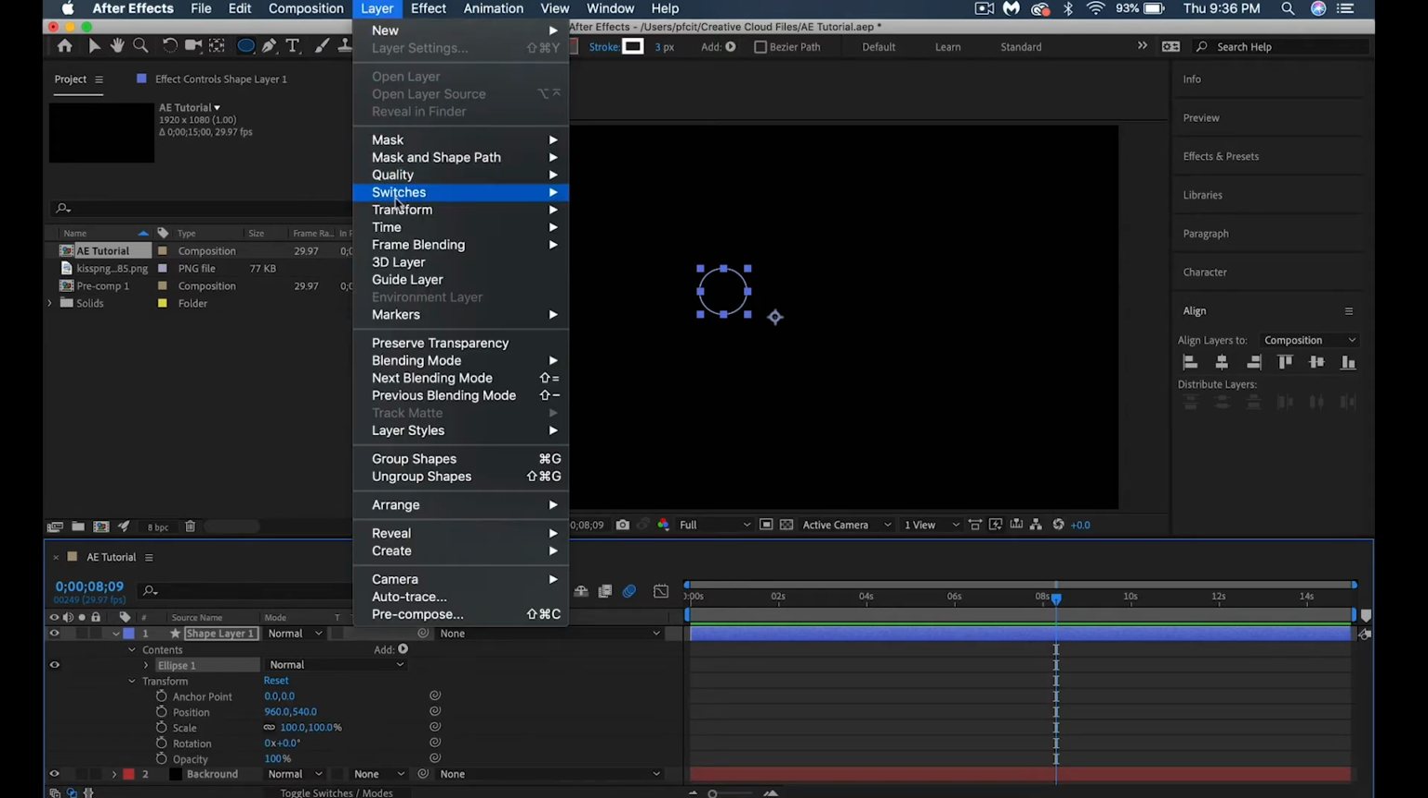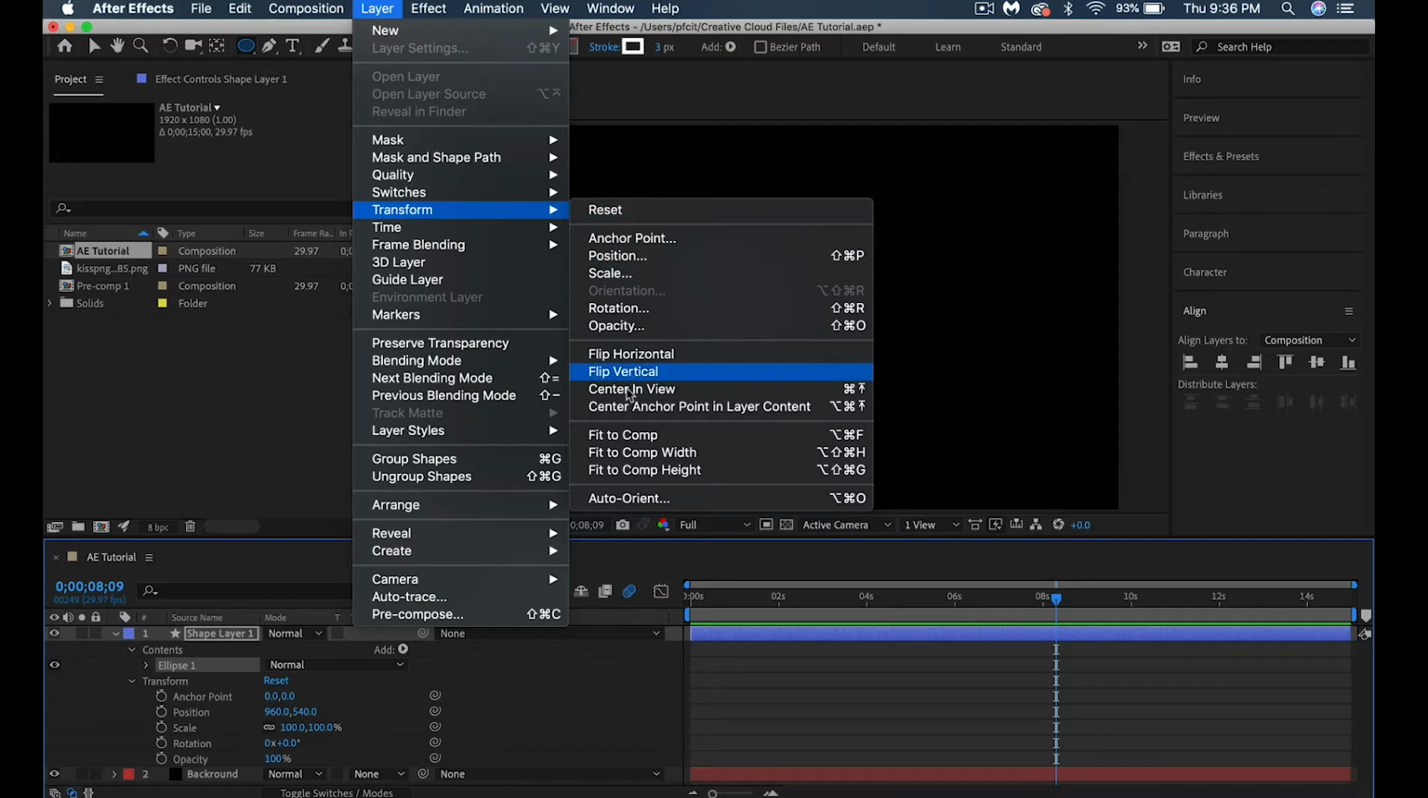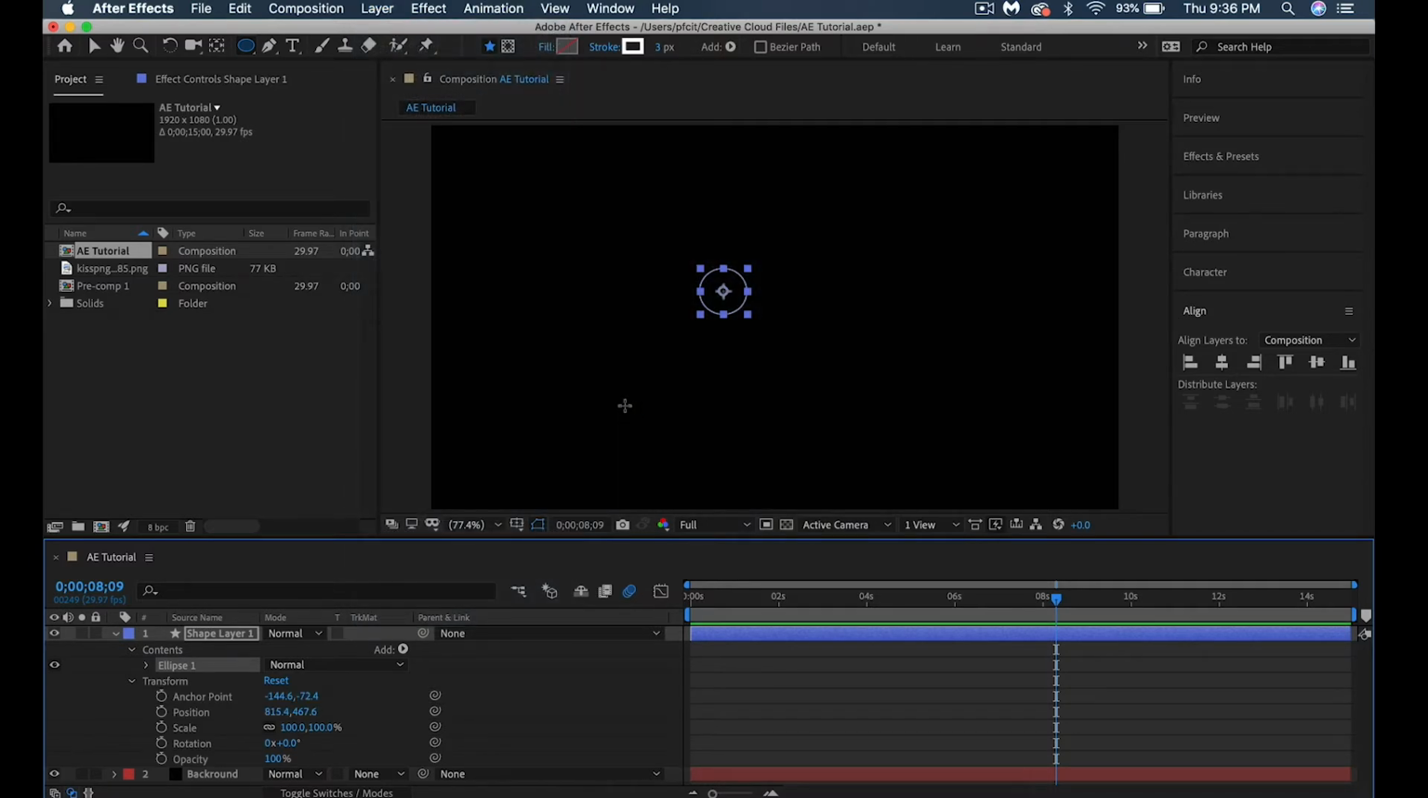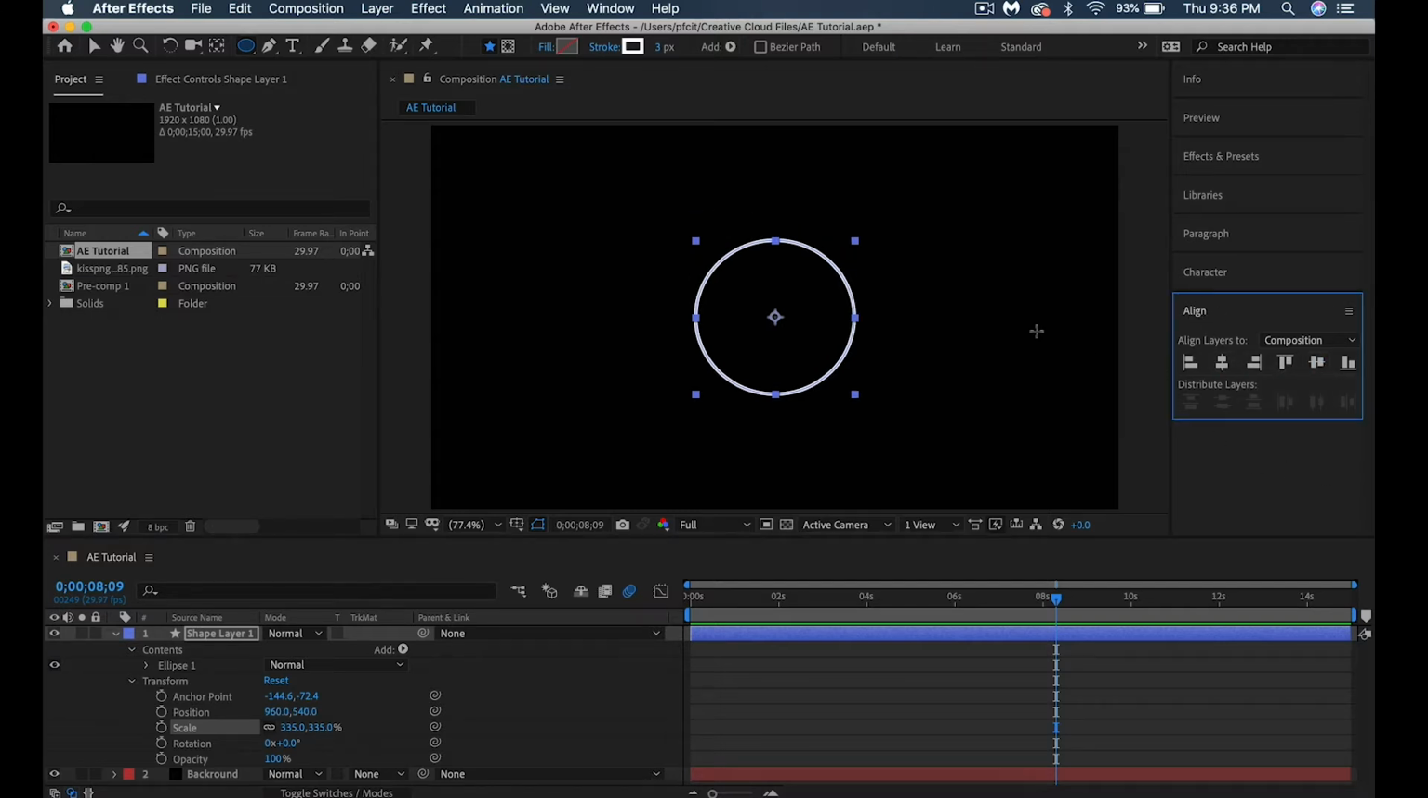Go to Layer, Transform, and then go to Center Anchor Point in Layer Content. Once you do that, when you go to scale it, it's just going to keep it in the same spot as you can see here. I think that's a good size, so we're going to keep it there, but make sure to go to Align and center it vertically and horizontally so that it looks better.